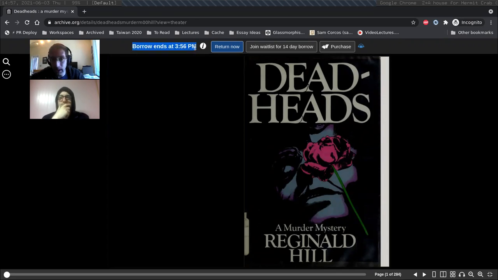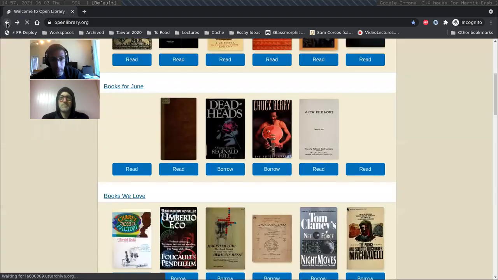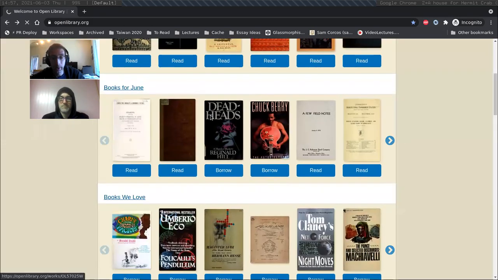By default, on Open Library, everything is a 1 hour borrow, and on some books you have the option to upgrade to a 14-day period. So we're on archive.org right now, which is the website where you actually read the material, and Open Library is the catalog. But I'm going to go back to Open Library here and click on the book that I just borrowed.